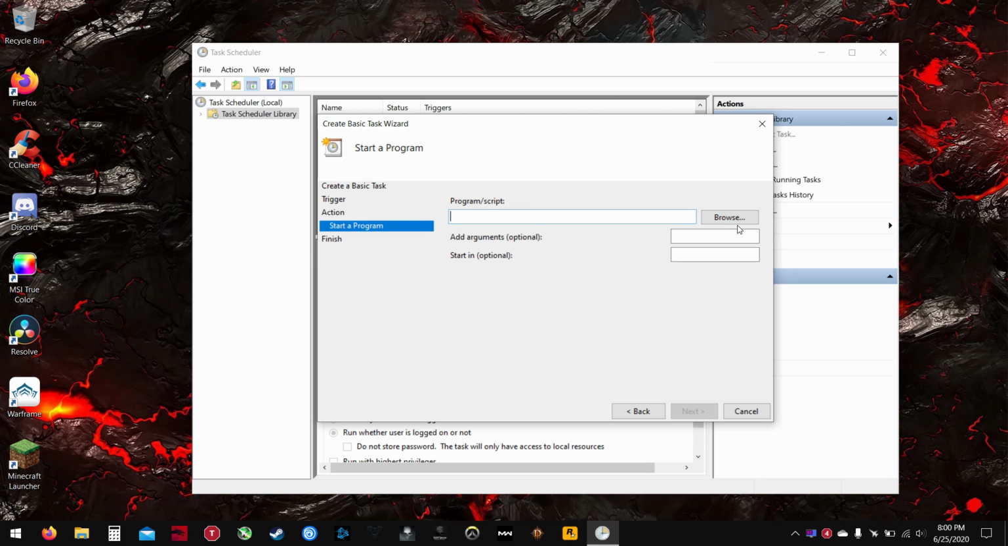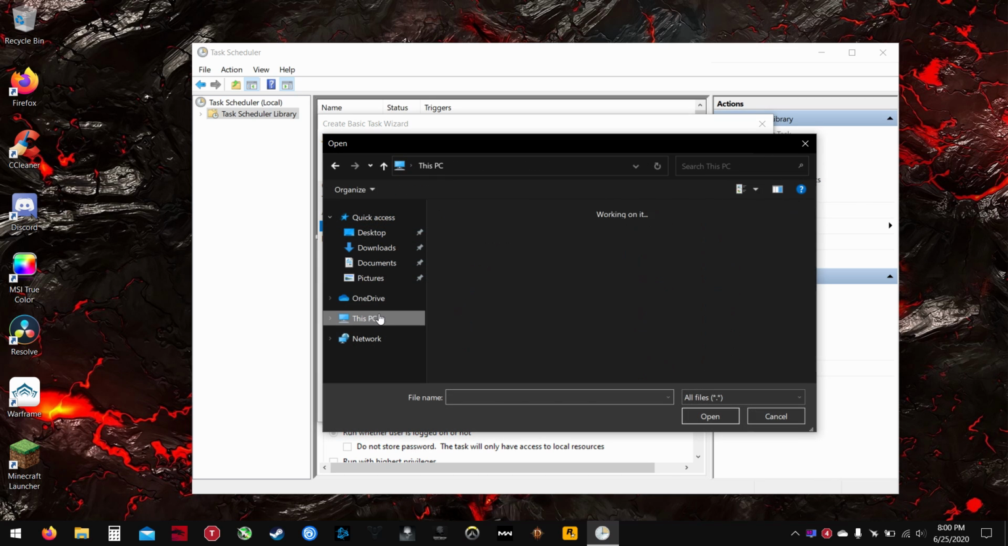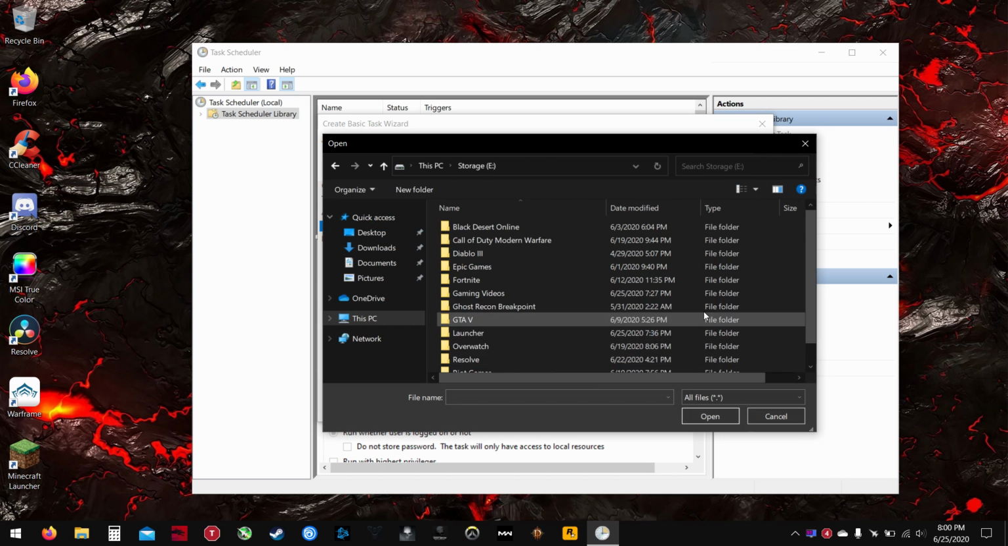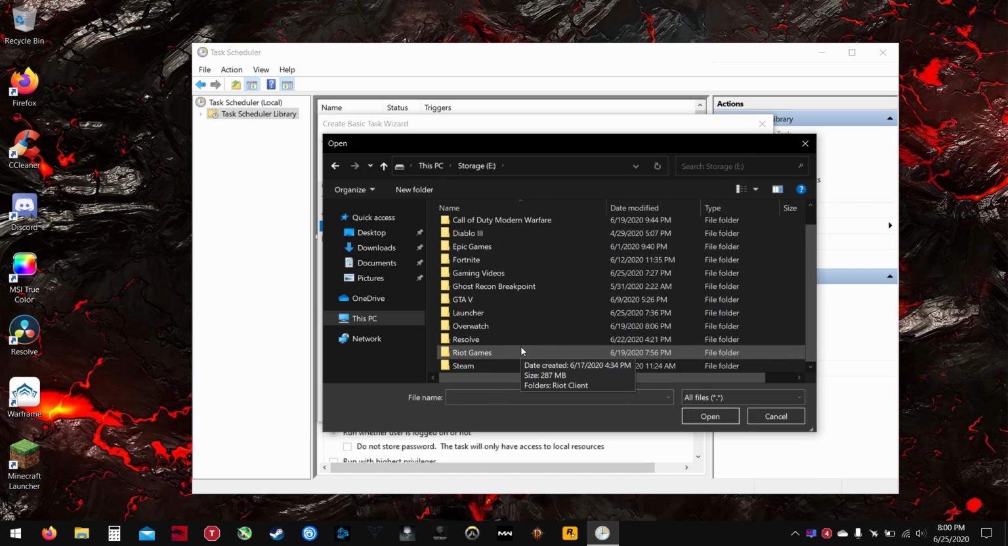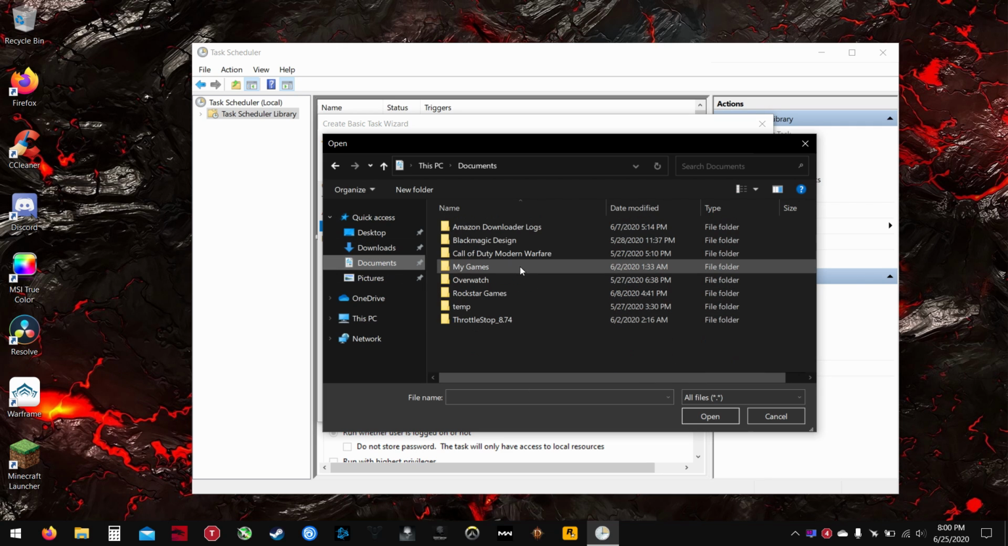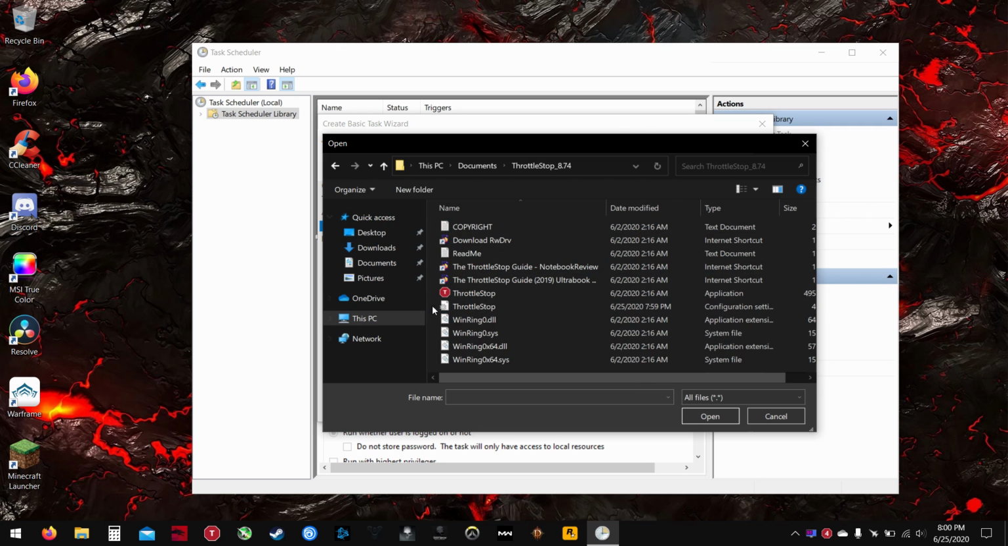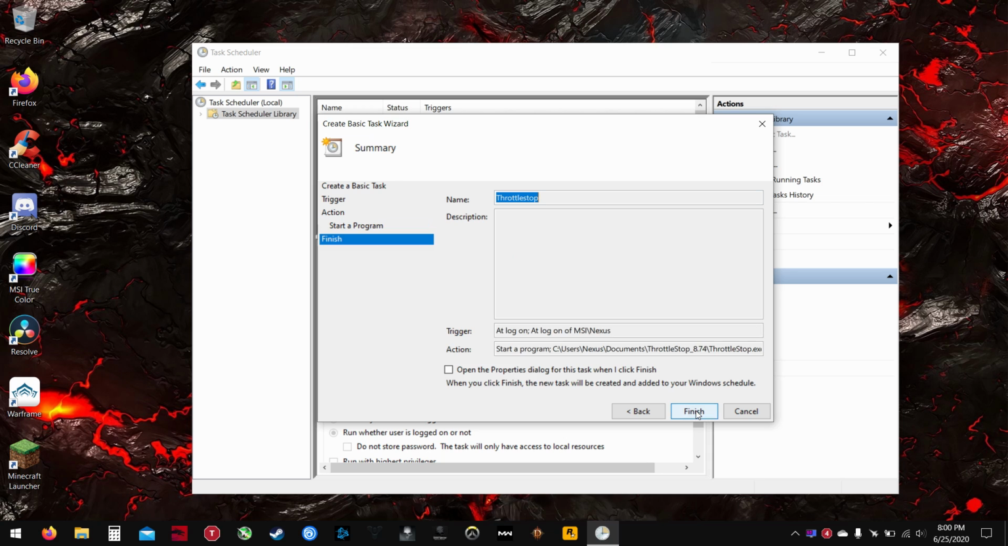So mine, for example, I think is here. No, it's not. Let's see, Documents, ThrottleStop, and then just click the application. So mine's in Documents on my C drive. I don't know if that's where it saves by default. I don't think it is, but it might be. You can save this anywhere you want. Just make sure you know the path so you can set that as the location. Click Open, click Next, and then check the box to open the Properties dialog for this task when I click Finish.